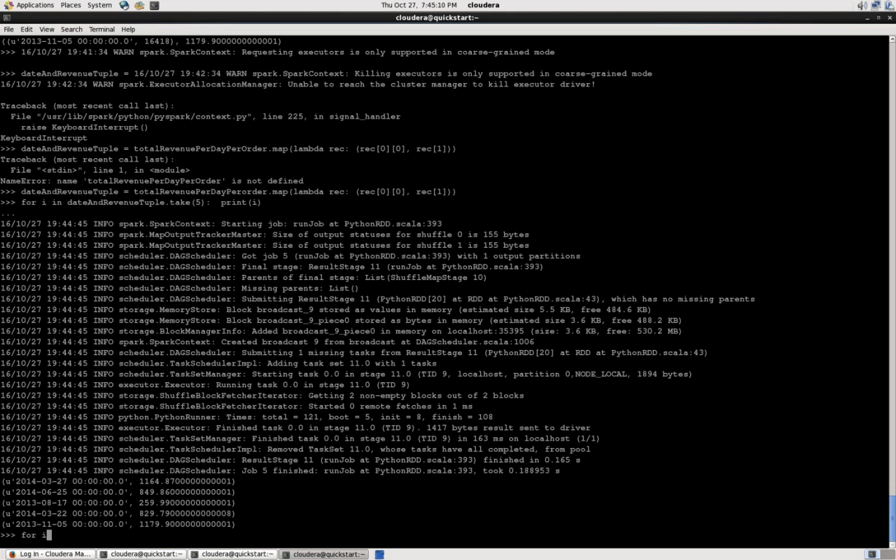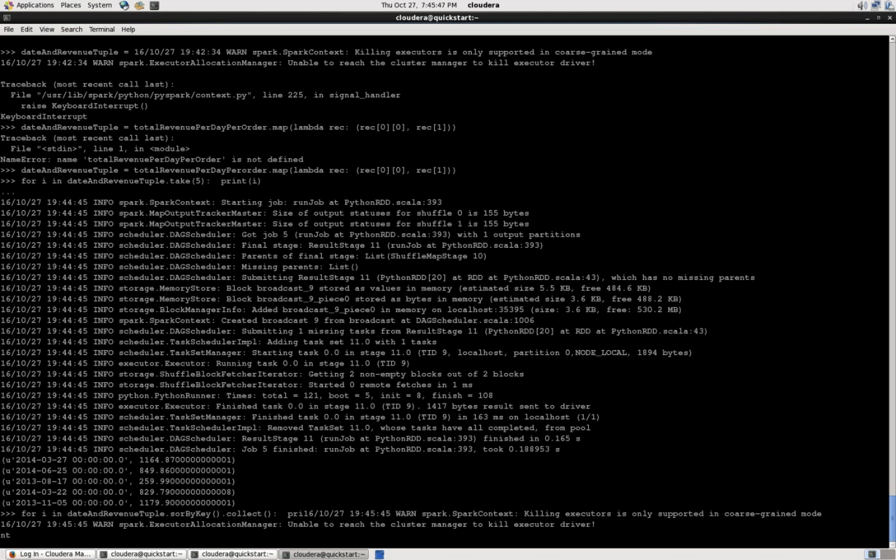For that one, for i in date and revenue, what is the name we have given to it? Date and revenue tuple dot sort by key. Sorting is sort by key. It just sorts the result and gives you dot collect. Print of i.